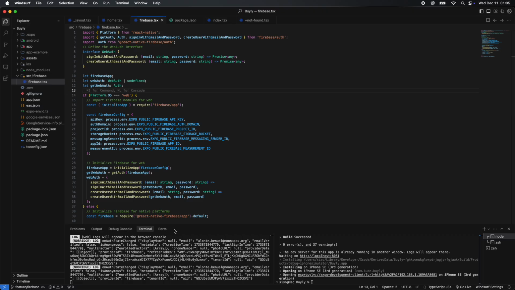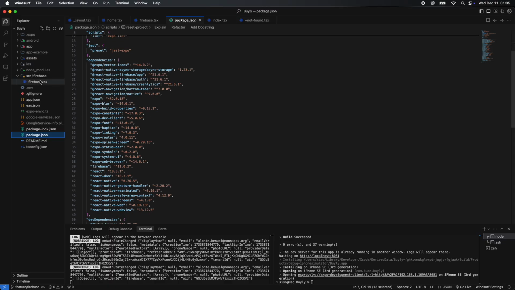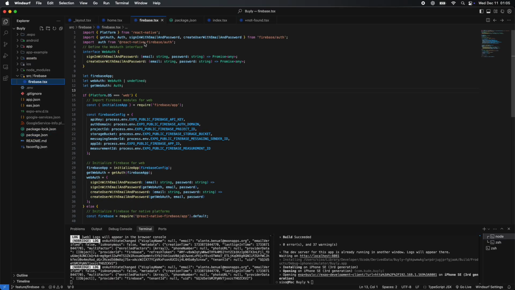If you don't know much about dev clients, I'll put a link in the description. Basically, it allows you to use native code, because what's happening here is that this app will bundle some native code if you want to use the React Native Firebase. But when it comes to web, we are using Firebase Auth. That's more of a web Firebase setup. The reason why we're not using React Native Firebase for web is that it is partially supported. It is not fully supported.